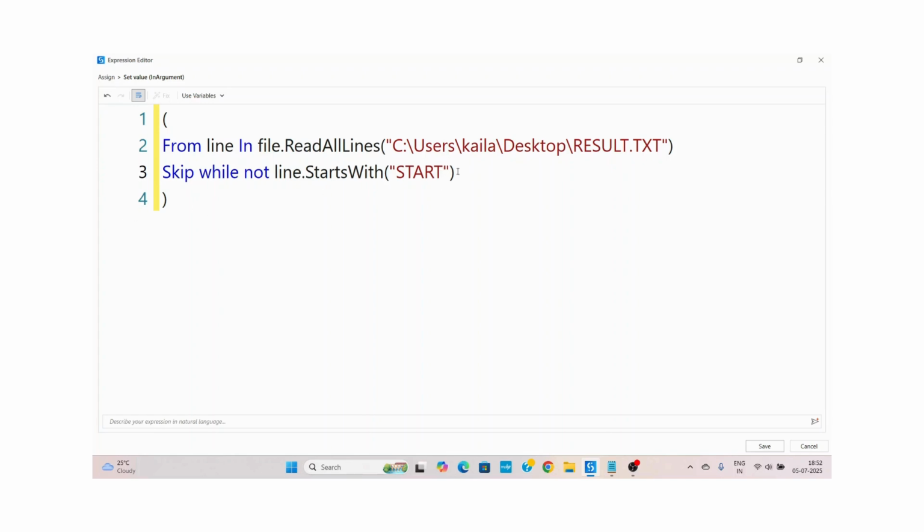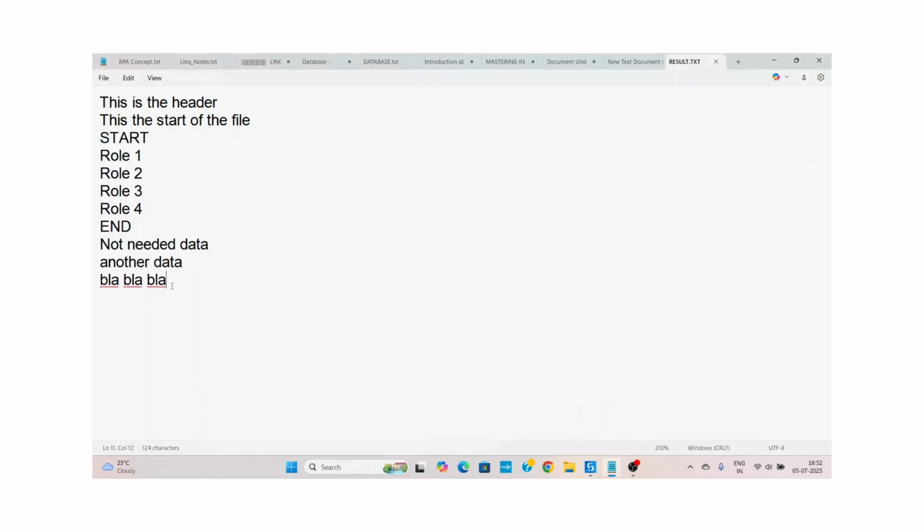Okay, so next, here my output is this one. Up to that line my output is this. Then I don't want to get this data also, I don't want to get this start as well. I need to get the roll 1, roll 2, roll 3, roll 4. Again we need to skip this line as well.